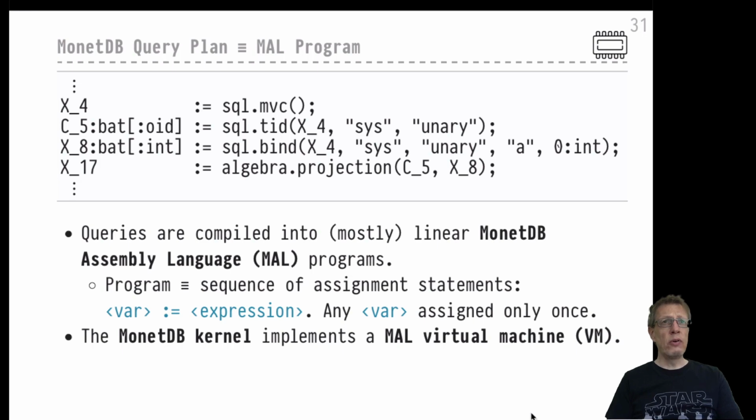The query plan that we are looking at indeed is a program. It's a so-called mal program. So the language in which this program is formulated is called mal, or the MonetDB assembly language program. Looking at these programs, you will see that these are mostly linear programs, evaluated from top to bottom. From top to bottom here is evaluating the expressions here on the right-hand side and assigning their values to variables, which may then be reused later on.